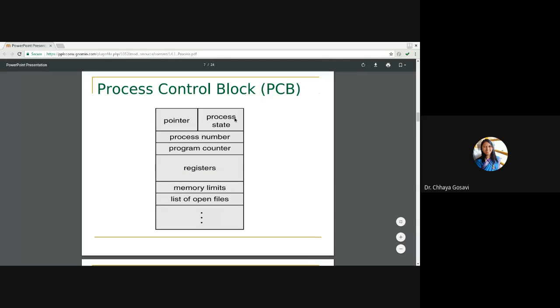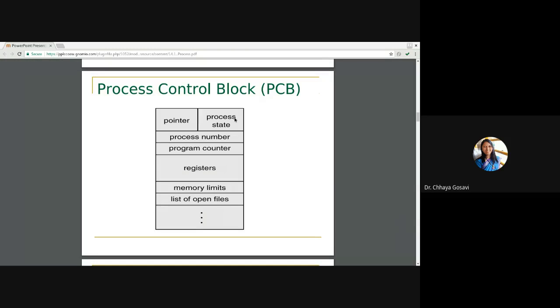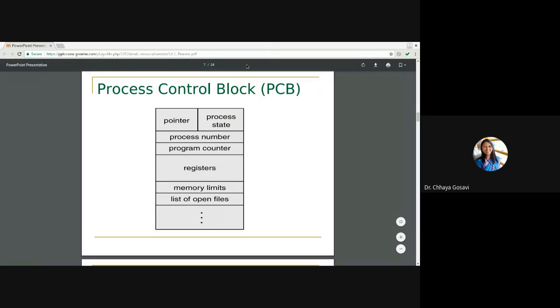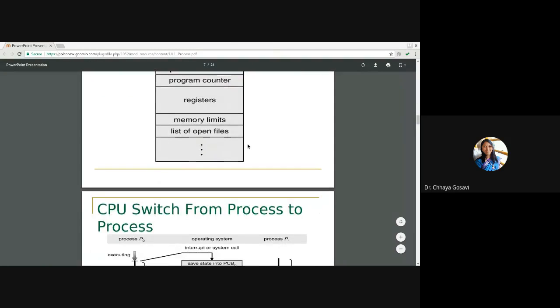So what is a process control block? It is a data structure. And what does it store? It stores information about the process. It is created for every process. We should have one process control block per process.